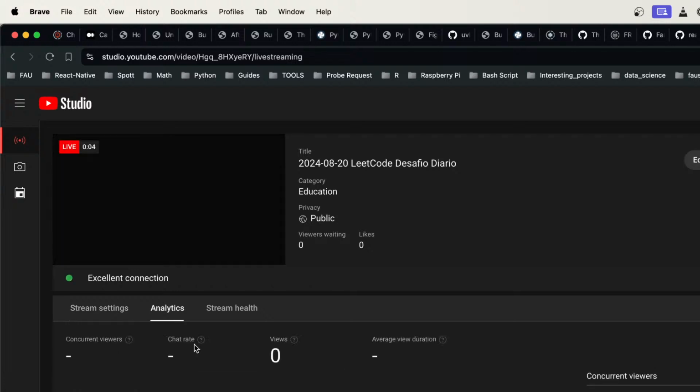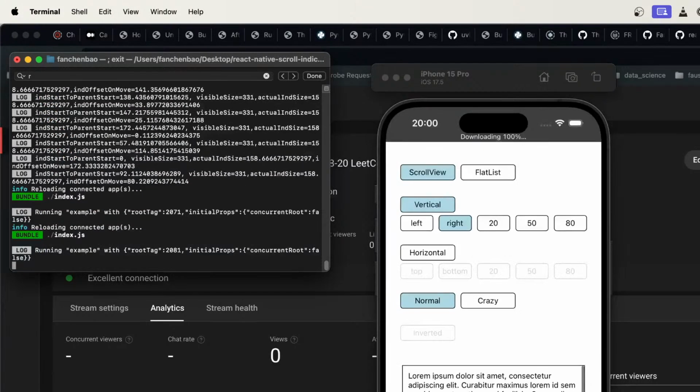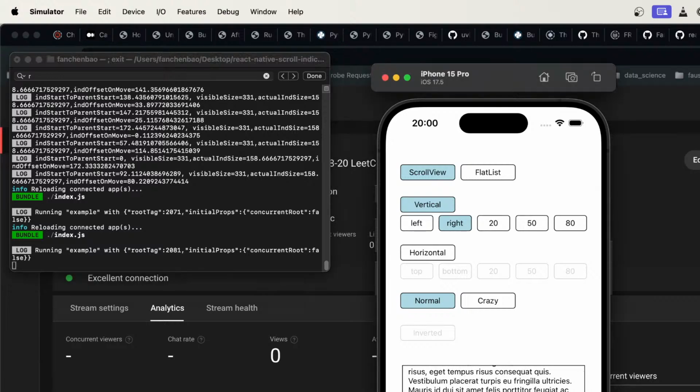Everyone, August 20th. So today I finally got this one done. I think it's done. This is a little project I had a while back that allows one to customize the scroll bar in React Native. Out of the box you cannot do much customization. You cannot change the color, you cannot change the shape, you cannot change its position.